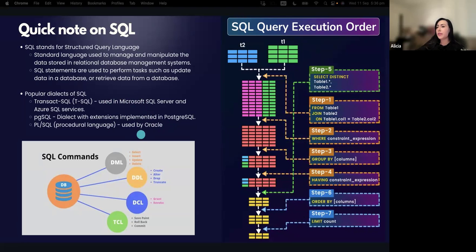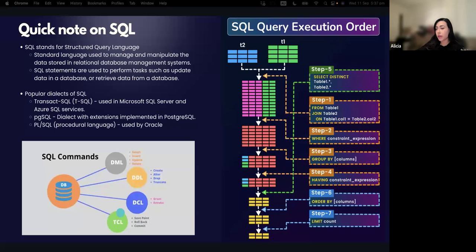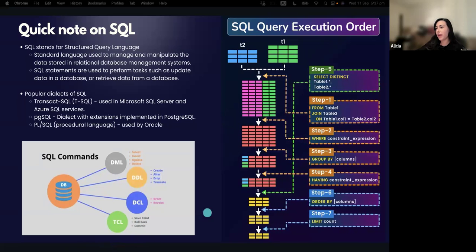And there's different types of statements or commands. I've actually just got a little diagram here outlining those different types of statements that you can use. DML is statements or commands for data manipulation. DDL is data definition, so defining data. DCL is data control, and TCL is transaction control language. You don't really need to know that. It's just good if you see or hear anything about that.